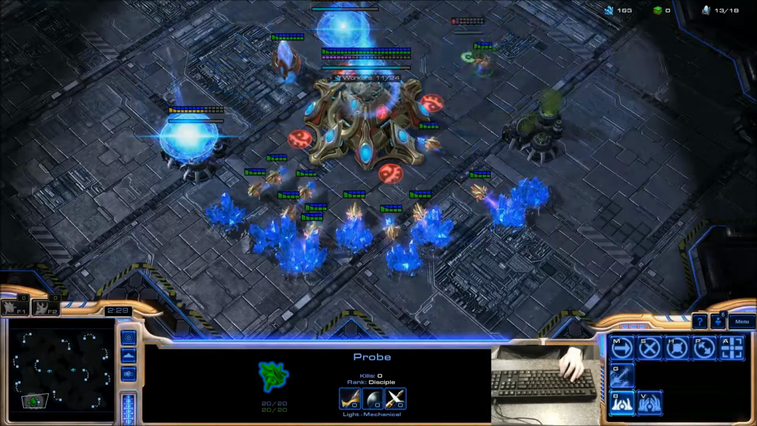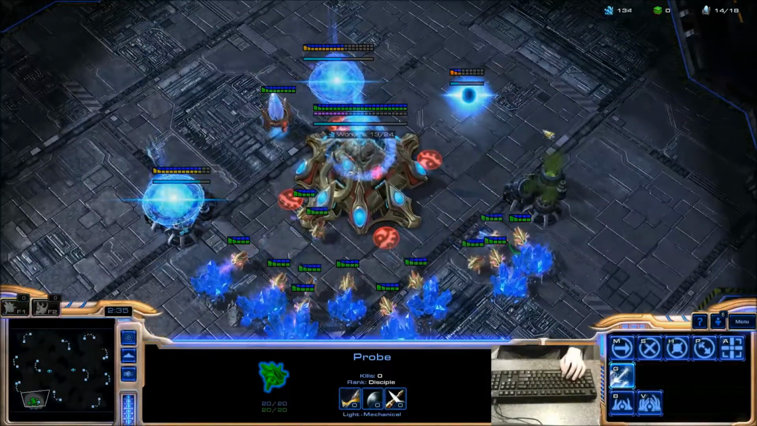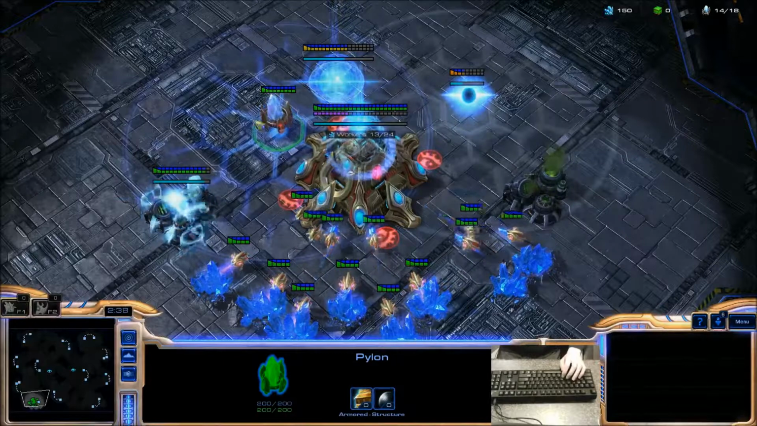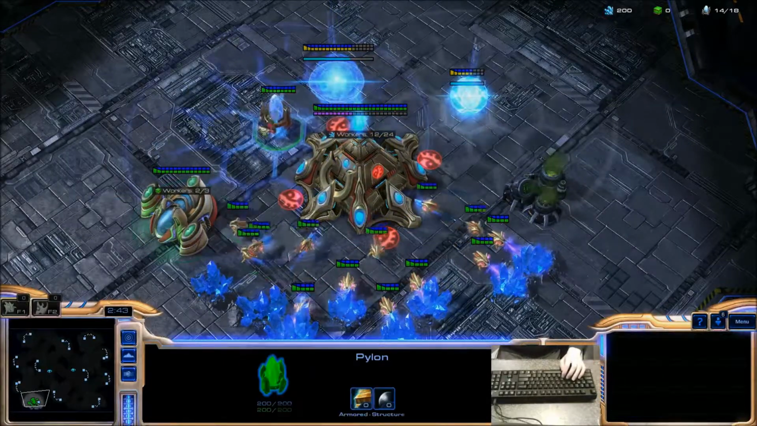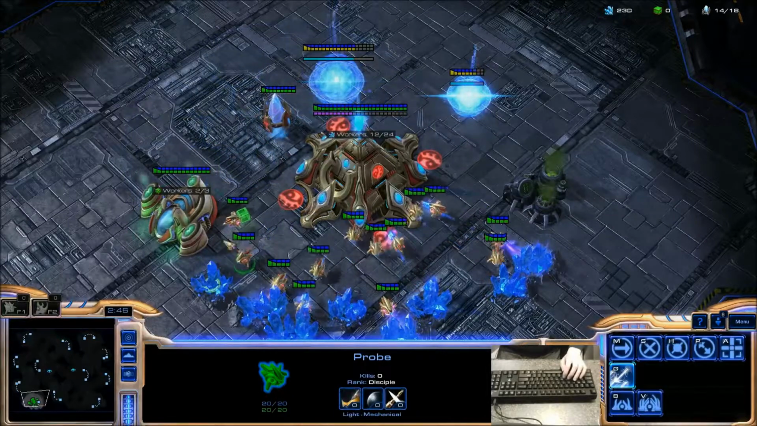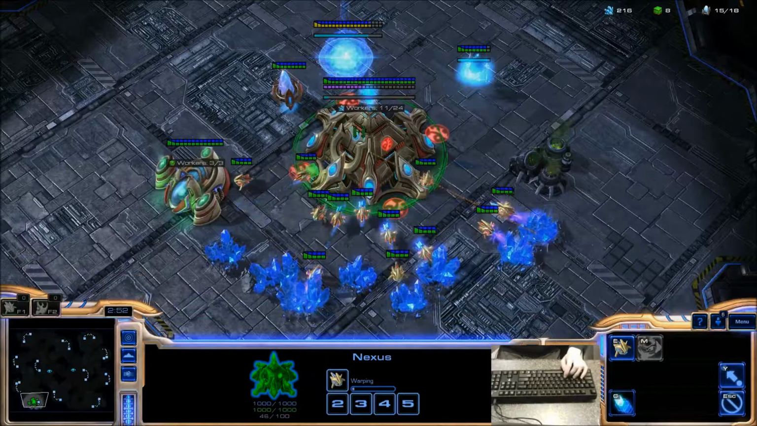Pylons, in addition to securing supply, also allow you to build along larger areas of the map, since Protoss can only build near supply fields, which are created by the pylon. Now that an assimilator is done, I should also begin mining Vespene gas.